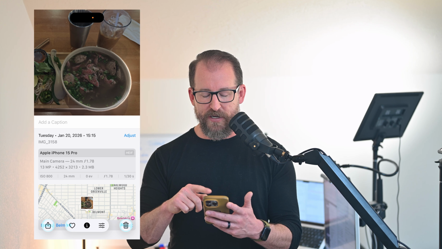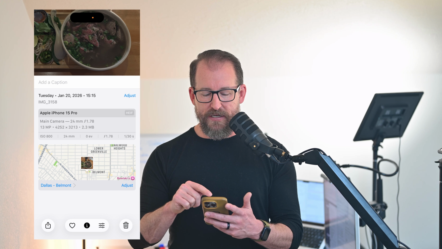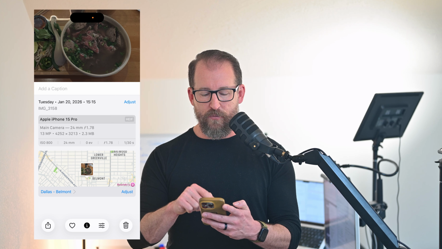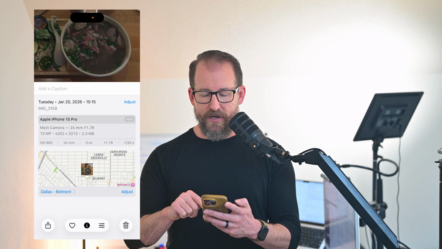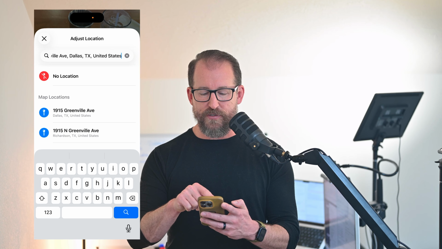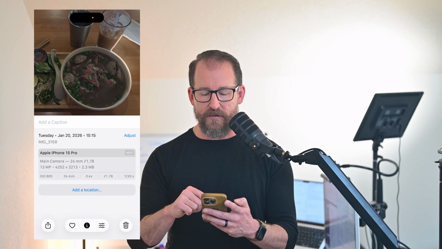Now comes the good part about removing the location. So down at the bottom of the screen is a little I button, and this will be similar on Android as well. The same thing applies for Android and iPhone. And if I tap on that, you can see the date and the time. You can see what kind of camera I used, which is my iPhone 15 Pro, which lens I used, and then the location. Now, there's a thing called adjust at the bottom right of the location piece. If I tap on adjust, I can then choose no location. So that's what I do. And now you can see that the map in the photo is gone.